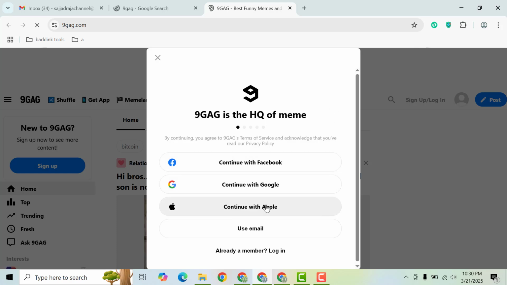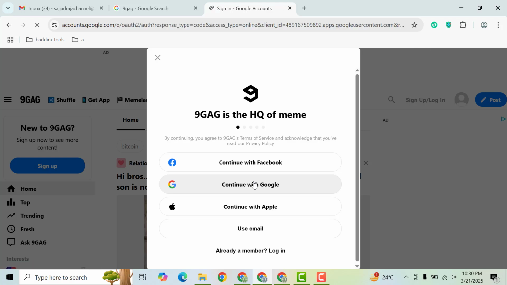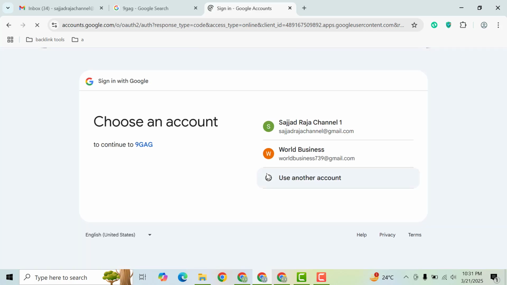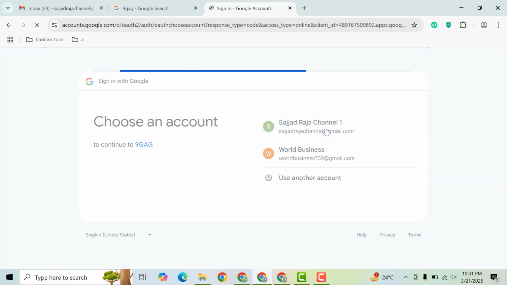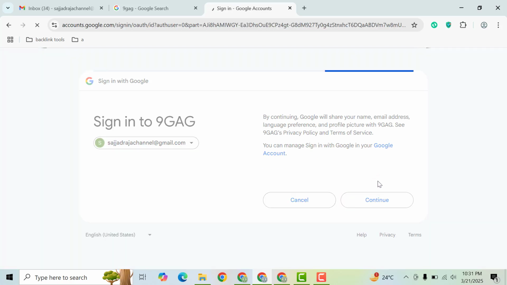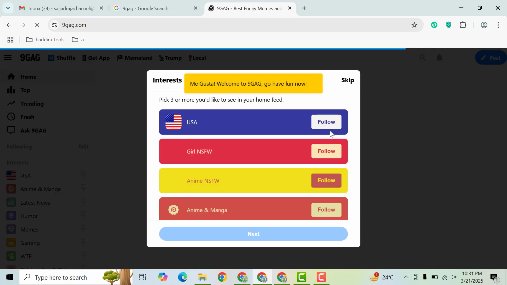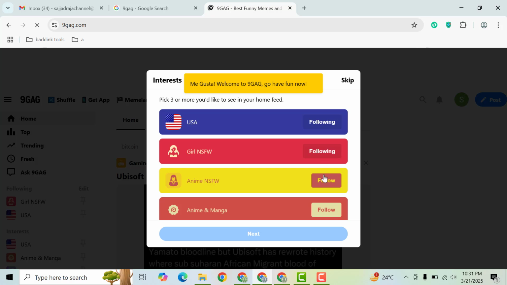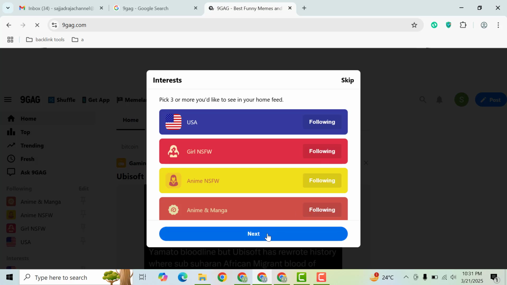Then here you will get multiple options. Then select email and click the continue button. And here you can select some interests, so you can follow these, and after that click the button next.